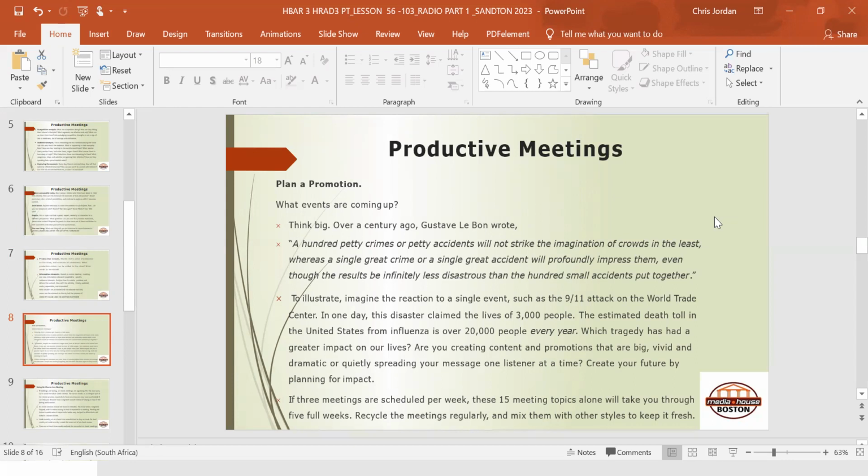Think big. Over a century ago, Gustave Le Bon wrote: 100 petty crimes or petty accidents will not strike the imagination of crowds in the least, whereas a single great crime or a single great accident will profoundly impress them, even though the results will be infinitely less disastrous than the 100 small accidents put together. Right, to illustrate, imagine the reaction to a single event like 9/11.